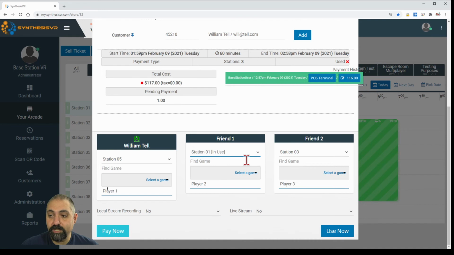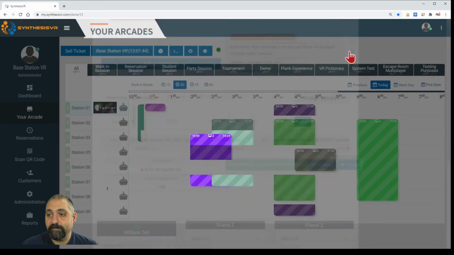You'll see that 1 is in use, and so it won't let me book that. It won't let me change that station. But let's say I want to do 7. Now I can save the stations, and again, if I close it, you'd see that.